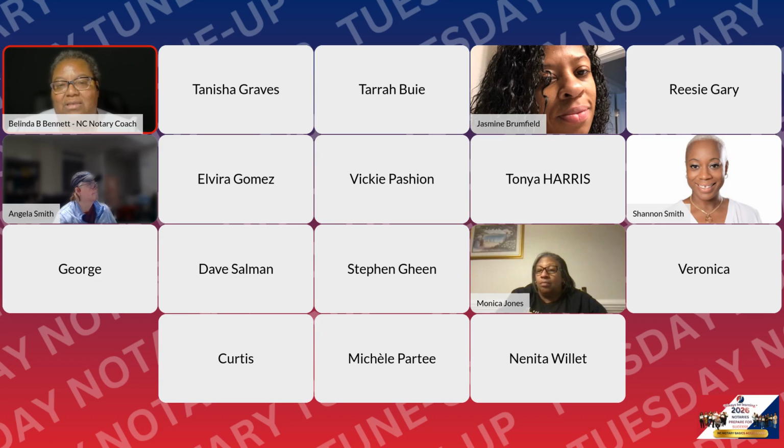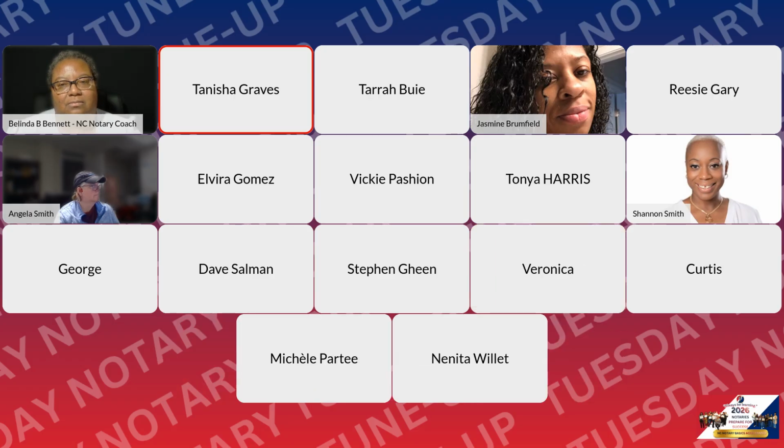Tanisha, you have your hands raised. Yes, you just mentioning the DMV form made me think about it. If there is an out-of-state title for a vehicle that will be filed here, and the elements that we need to be able to notarize are not there on the title, is it okay for us to attach an acknowledgement to that?